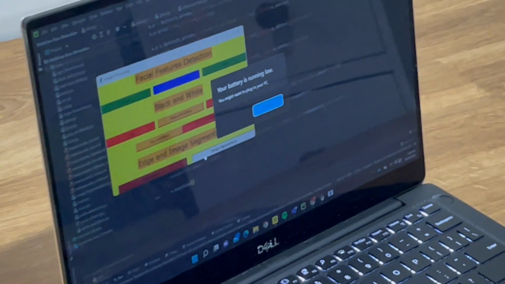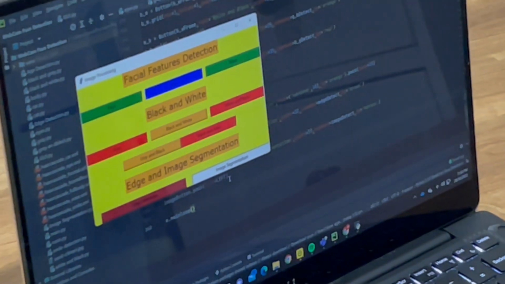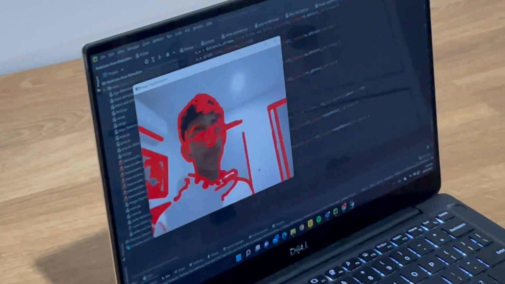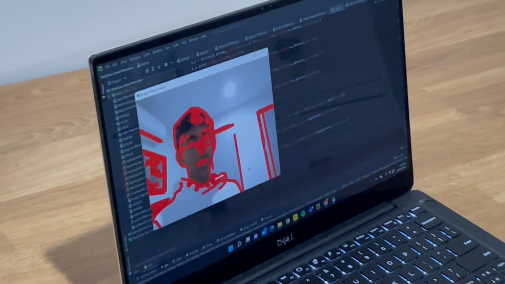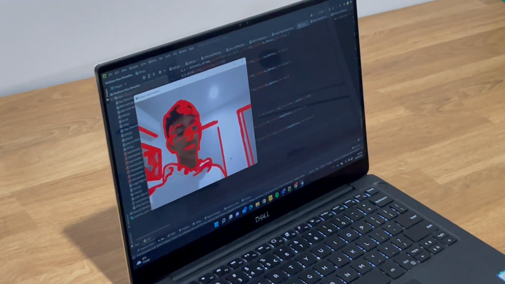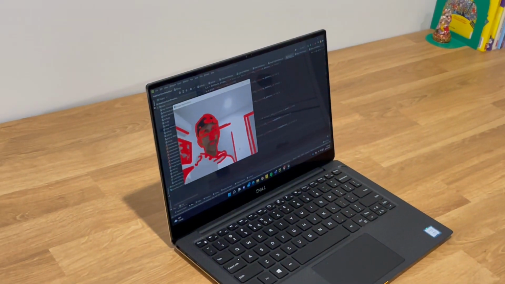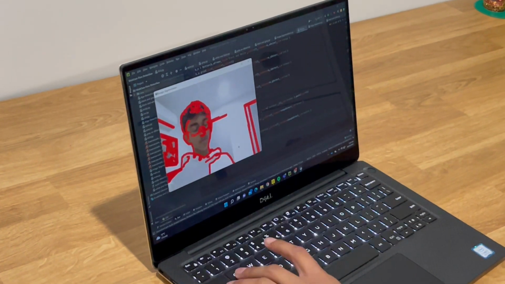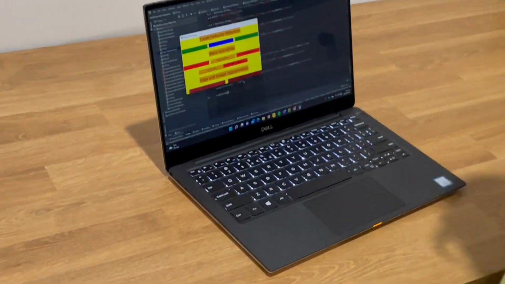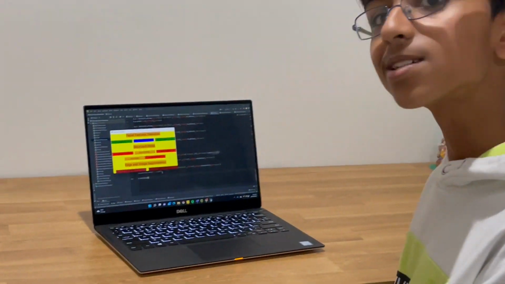Now I will click image segmentation. As you can see, all of the different segments of the image are outlined by red lines. This segments all the different parts of the image. So as you can see, this app is very useful and has many different uses.